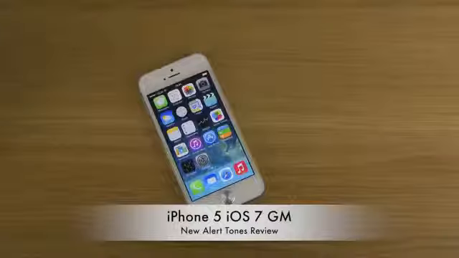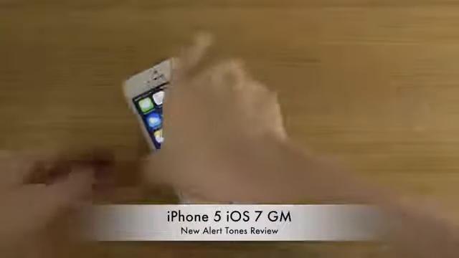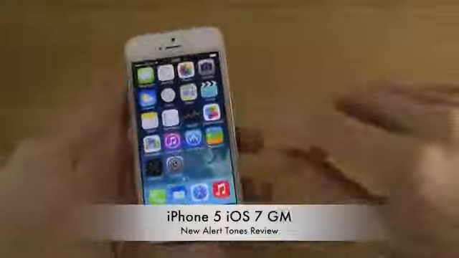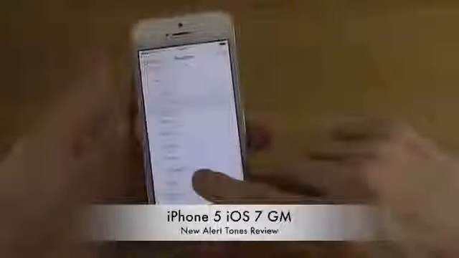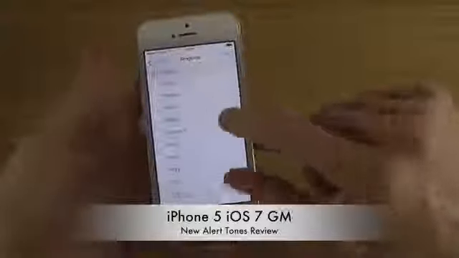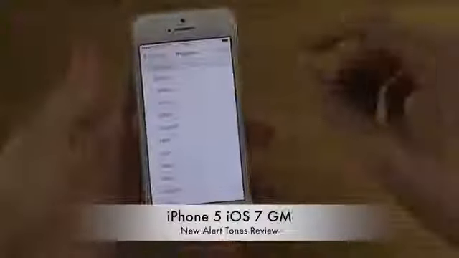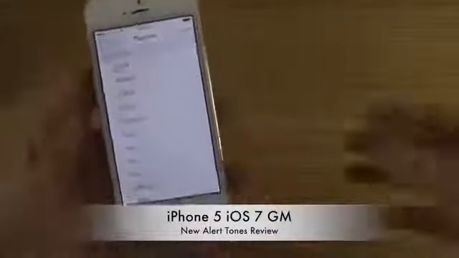Hey guys, so today I want to take a look at the iOS 7 GM edition over here, and I want to take a look at the brand new alert tones here. I did check out the ringtones in another video. So they do have a classic folder here, so you can visit the old ones, but they have replaced it with these new ones that I'm gonna play right now.